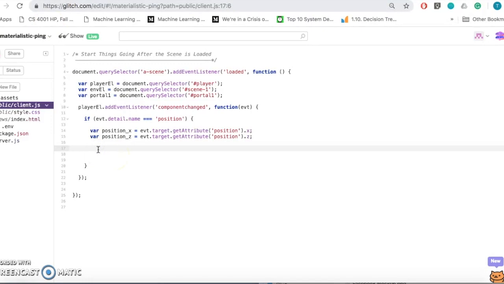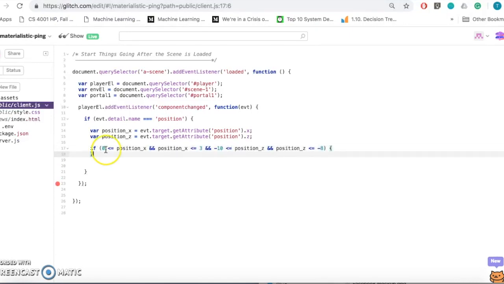I've also tested this and checked beforehand that when the player is between position 0 and 3 for X, and between -10 and -8 for Z, that's when the player is at the door. So I'm going to input that here in an if statement.